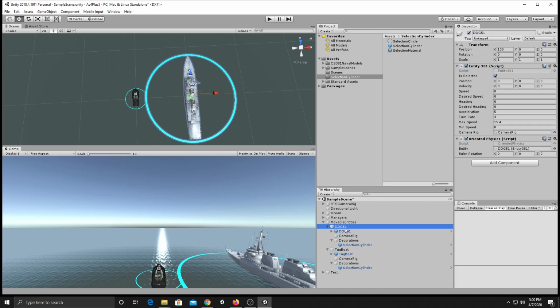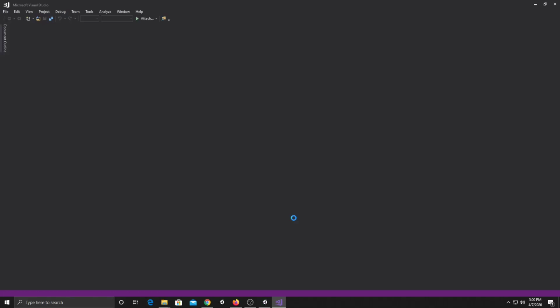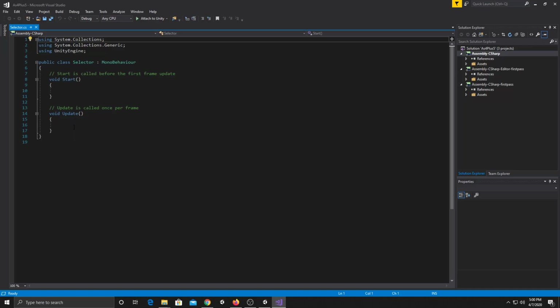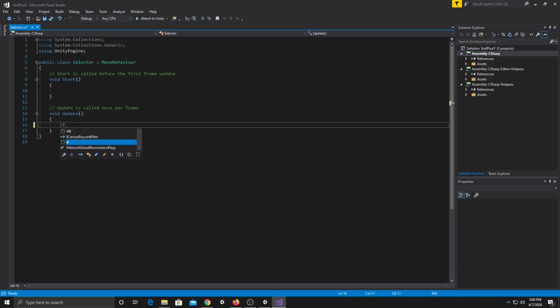So I'm going to write a little aspect whose job it is to do this, and let's call it Selector. It's a thing that handles selection stuff. All right, edit, and then we edit the script. Okay, and what should it do? Well, it should basically say entity dot, if entity dot is selected. Okay, I need an entity.